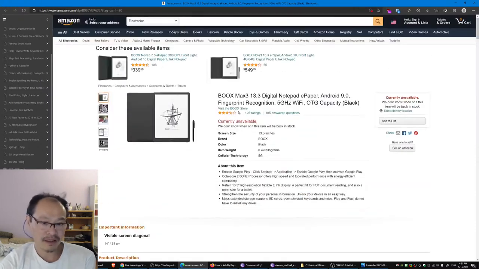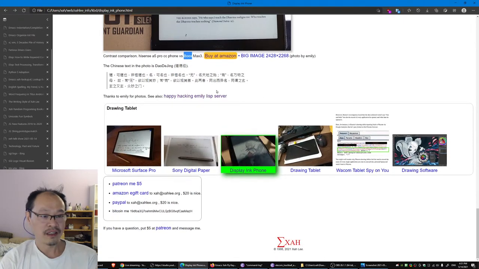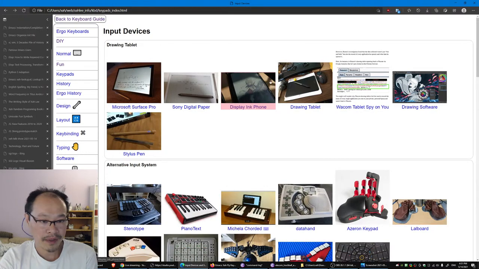So anyway, that's an e-paper, you know, ink-based display technology tablet, okay? She also bought it, and she showed the differences. So that's Emily, okay? And okay, so let's go back to the topic I was going to say.